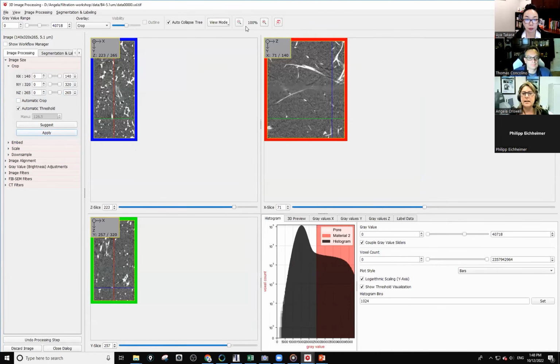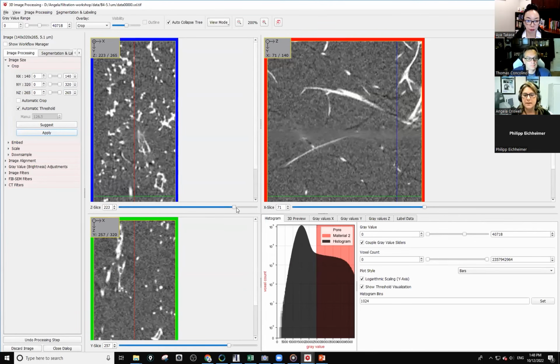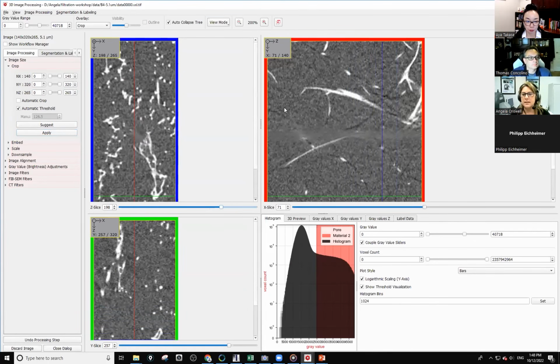And then I can, wow, the controls are in my way. I can zoom a little bit. Here we go. Zoom in a little bit more on those fibers and see that I've got them all here. Okay. All right. So now that we've done that, the next thing we want to do is to segment them.